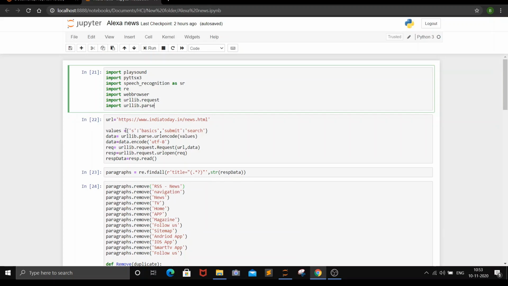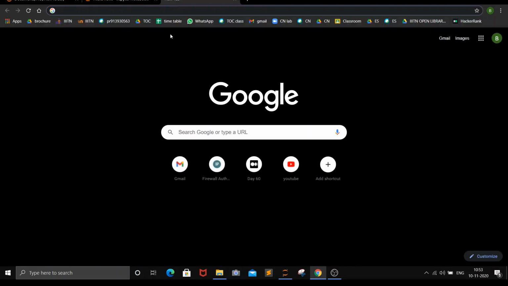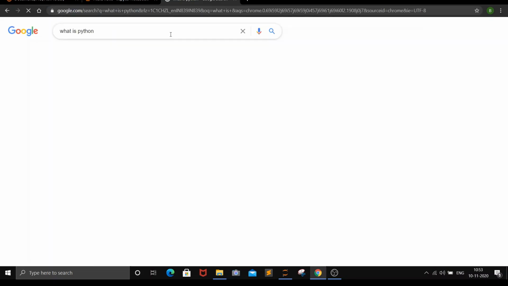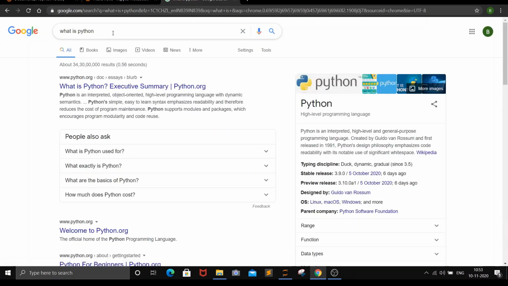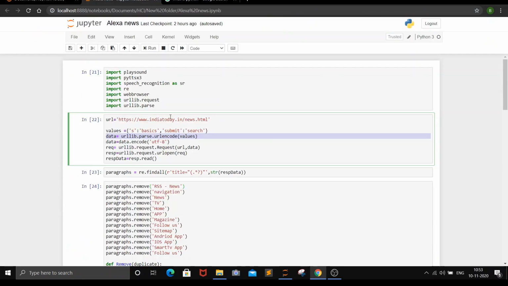Now copy the URL of a site and store it in the url variable. This urllib.parse.urlencode does the URL encoding of all the values. For example, if we search something, it basically converts this into this URL form. This job is done by urllib.parse.urlencode.